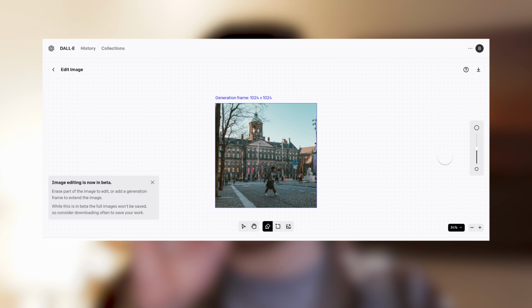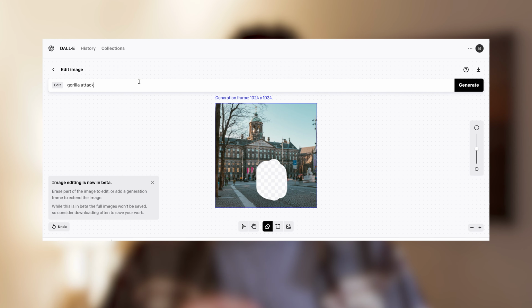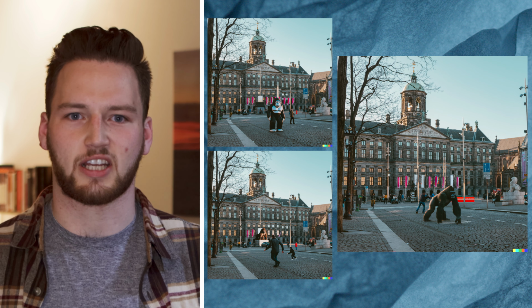Take, for example, this picture that I took in Amsterdam. It's a great picture, but unfortunately some dunderhead walked through the middle of the frame and blocked off the shot of the building. No matter, we can just paint over him with a brush, and then we can type in what we want to replace him, and we're going to say gorilla attacks pedestrian, and click generate. As you can see, these are some of the results that it comes up with.